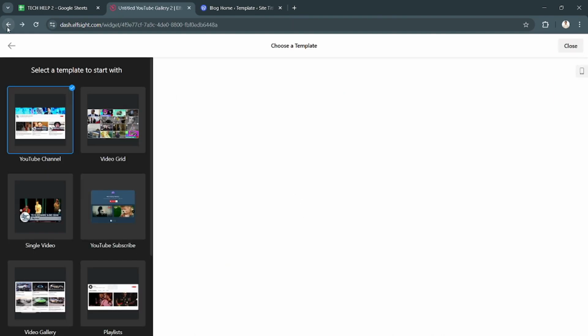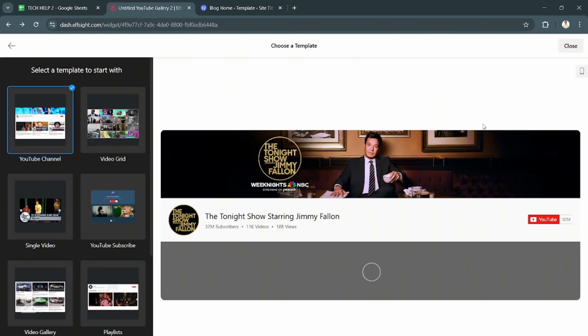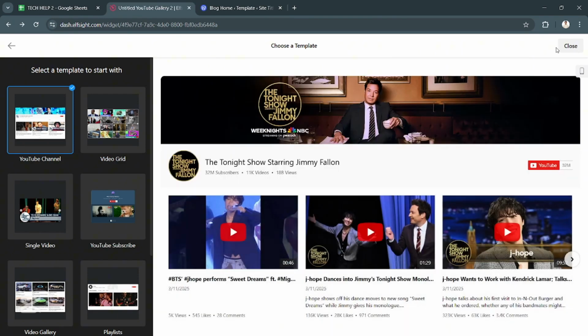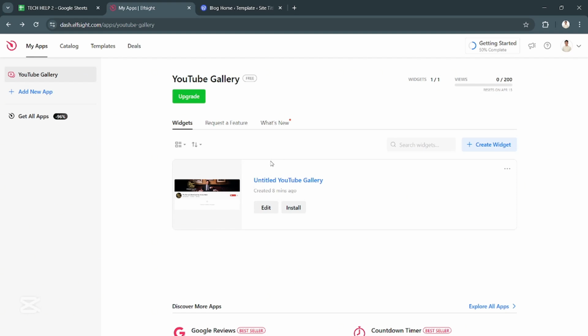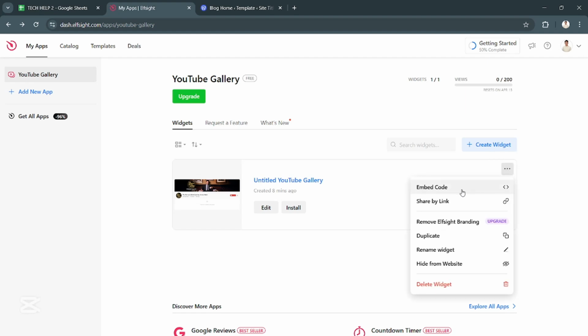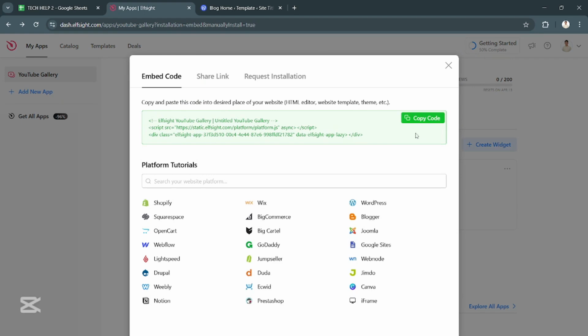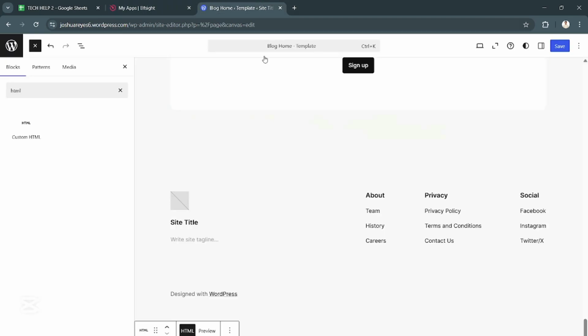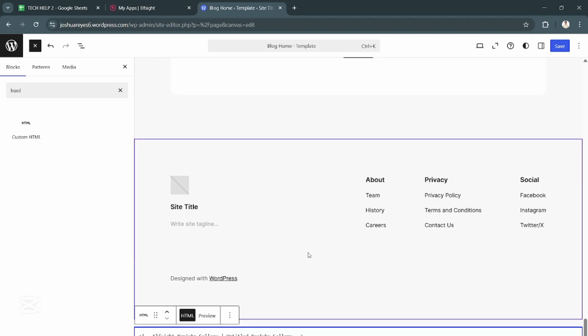And yeah, once you click on that, click on continue with this template, and then it's going to ask you to publish it. Just simply publish it, and eventually it will appear here on your main display or main screen. And what you want to do is click on more actions and then click on embed code. From here, just copy the code and paste it here on your HTML.